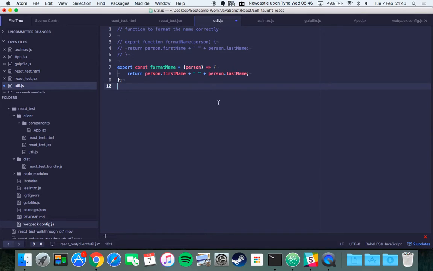So I just wanted to quickly explain arrow functions a bit, just because it was a concept that really confused me when I first came across them. So that's all it is. It's just a way of writing anonymous functions in ES6 syntax.